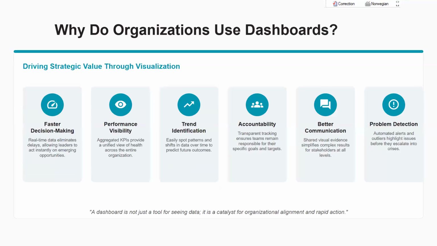Now, driving strategic value through visualization. Visualization helps faster decision making, performance visibility. So performance visibility in the sense that you can easily see your KPIs, okay, trend identification, accountability, better communication, problem detection. Dashboards, visualization, help you to detect problems immediately because since you process things with your eyes 60,000 times faster, it is easier for you to spot a problem when everything is on the dashboard than when it's just in numbers.